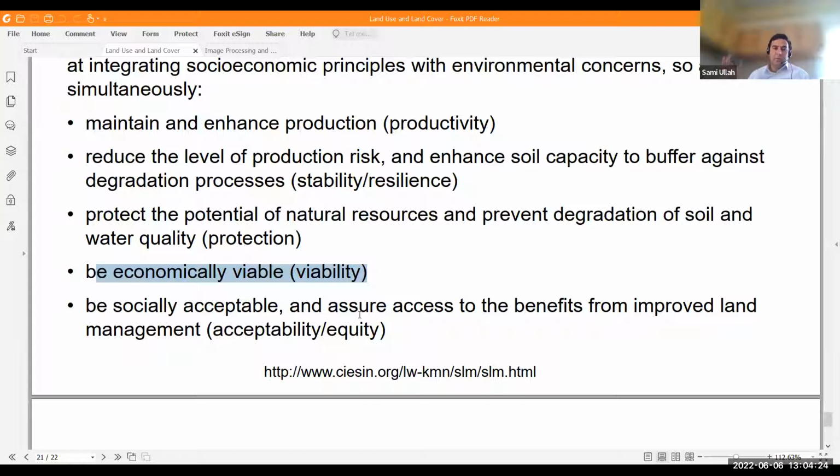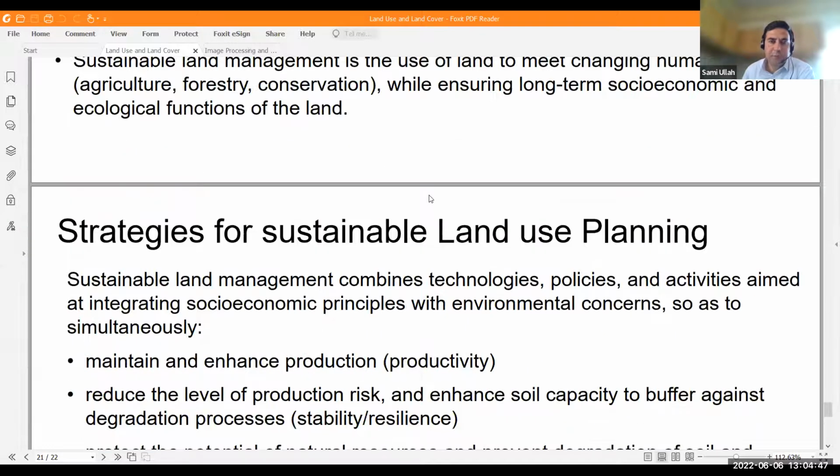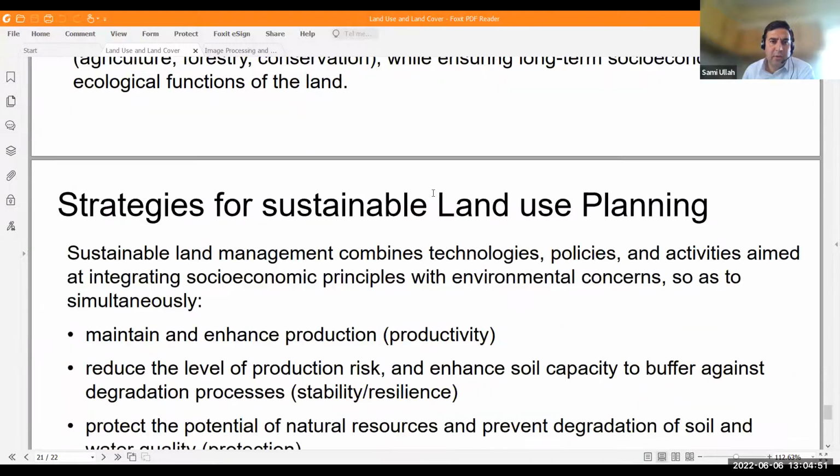So you have to think in an economic sense, and you have to think about the protection of soil, air, water, and forest. Economically it should be viable, but it should also be socially acceptable for the people living there as well as in the surrounding. So I think that was the end of today's lecture.